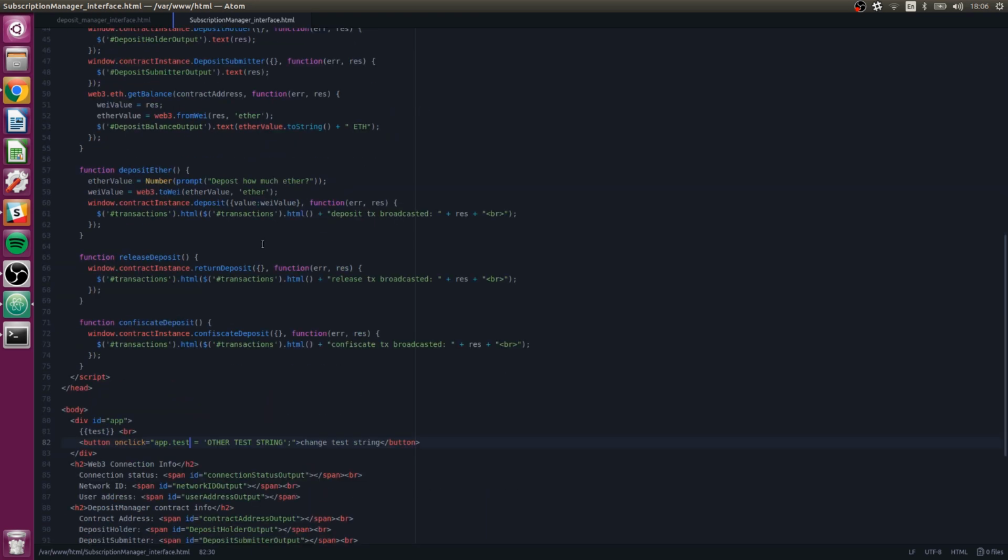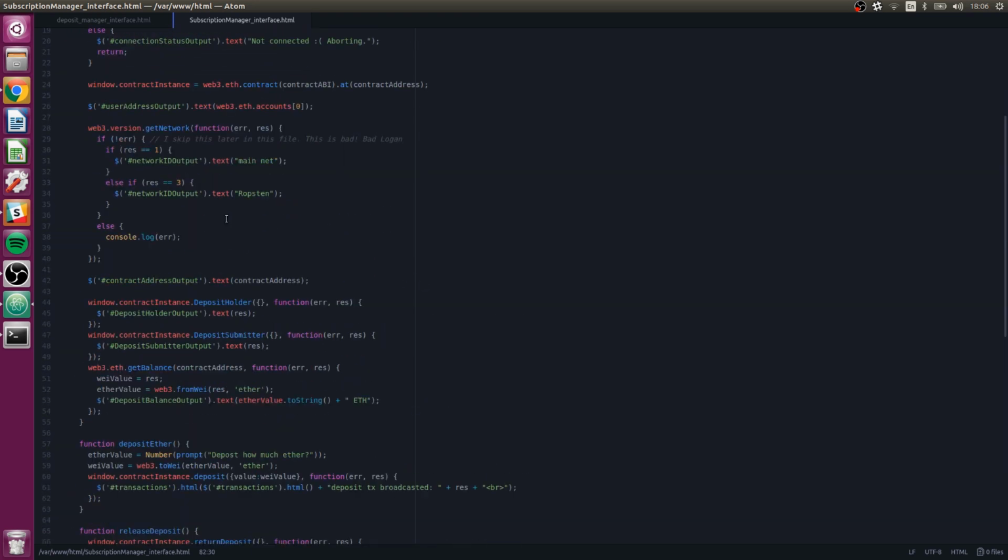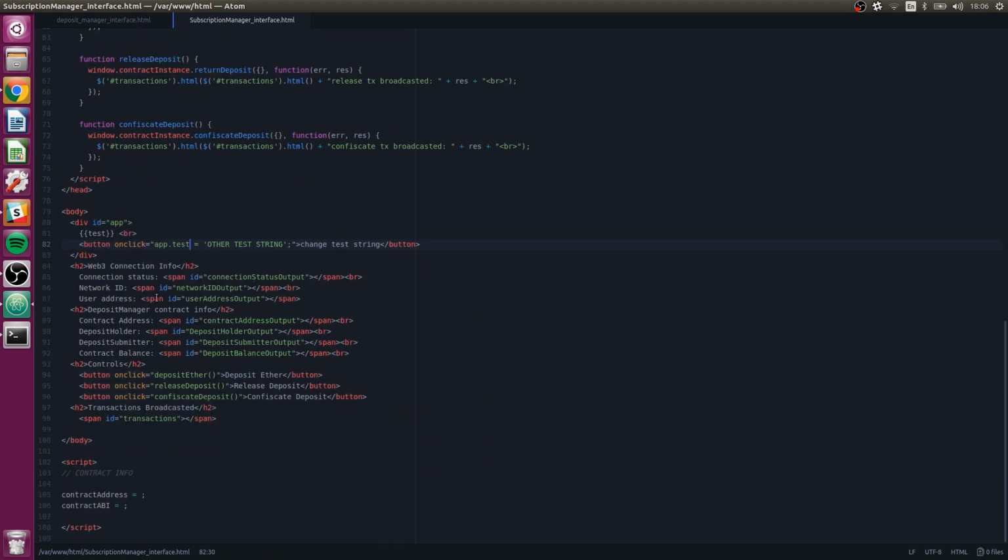I'm going to start this seminar off by just going through what we already have and transforming it into the Vue framework.